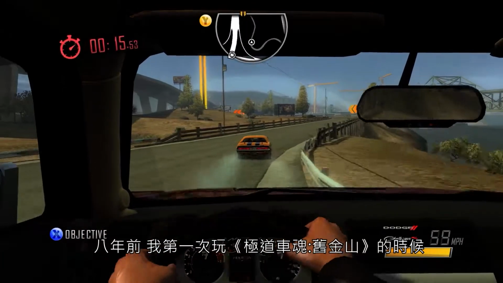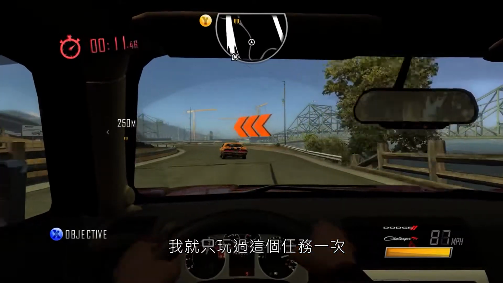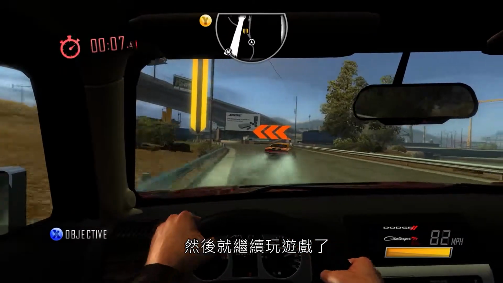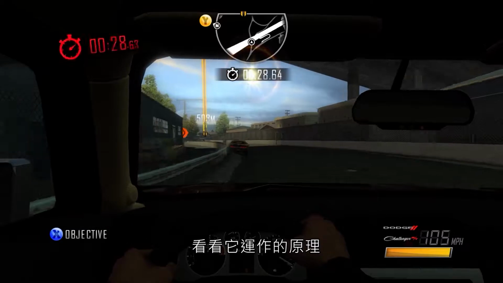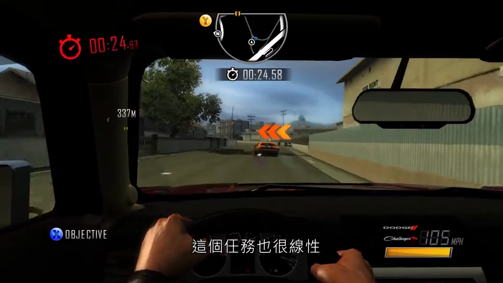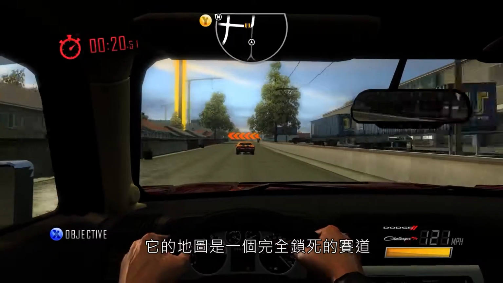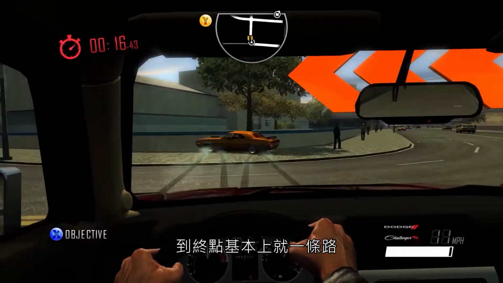Now, when I first played Driver San Francisco 8 years ago, I kinda just played through this mission once, start to finish, marveling at the unique perspective that this mission granted you, but then moving on to the rest of the game. But I've always felt like if I ever came back to this game, I'd want to pick this mission apart and see what makes it tick, and that's part of what I hope to accomplish with this video. See, as cool as this mission is, it's also pretty linear. The whole thing takes place with you driving down this completely locked down race course with no exits or detours, pretty much just a straight shot to the exit.